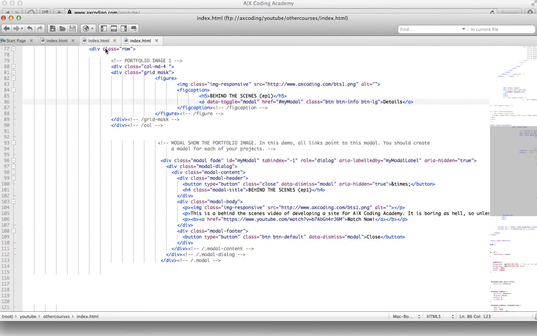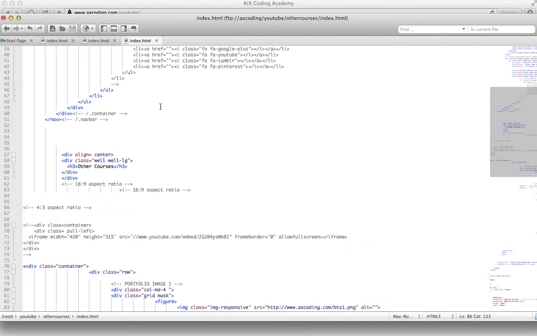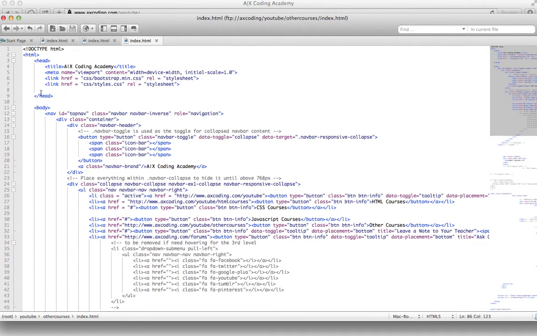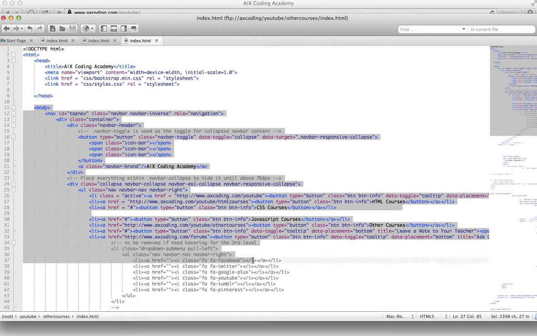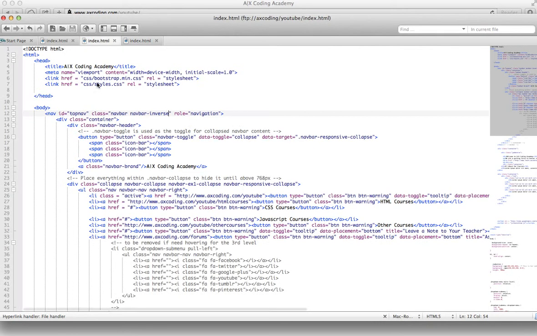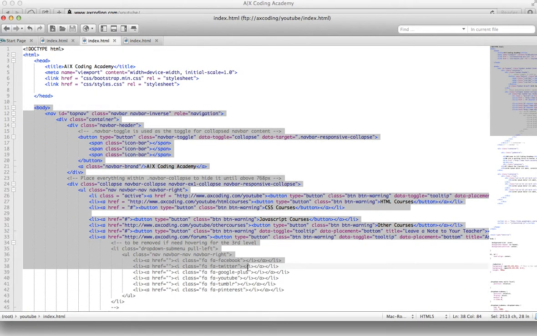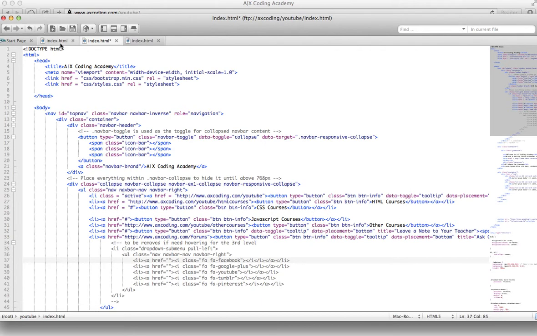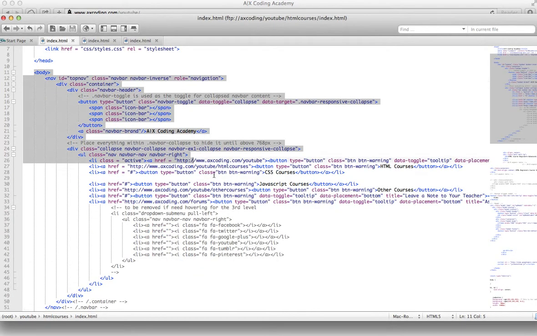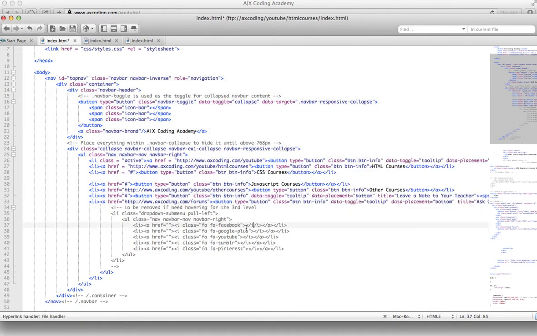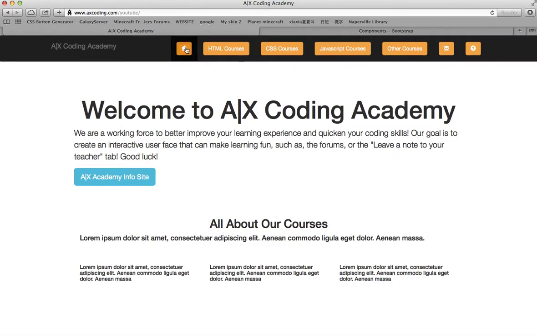So now we got other courses done. I'm going to copy and paste the nav bar. Just copy that. Back. Save. And here. And save. Okay. Now go home. Sometimes they have errors. Okay, there we go. HTML courses.